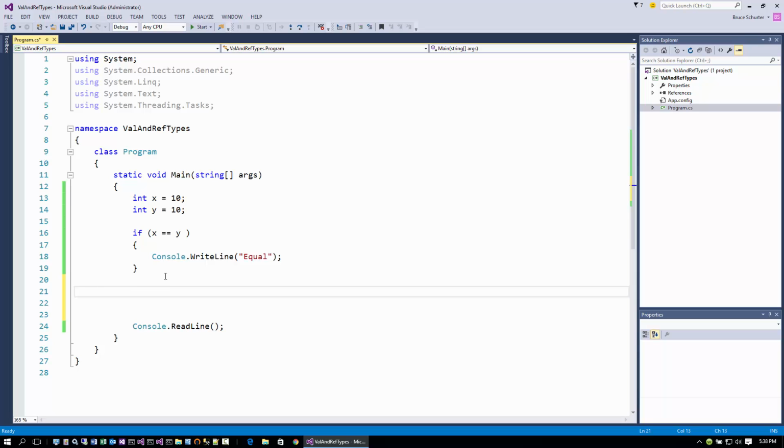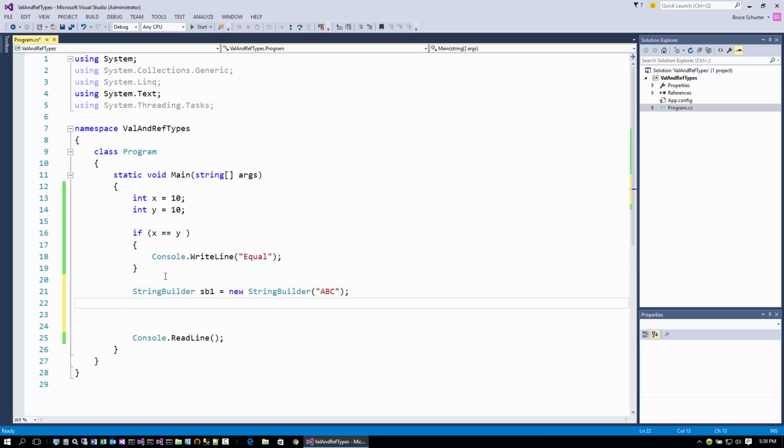What about reference types? I'm going to use a StringBuilder. The reason I'm not going to use a string is because a string is a special type of reference type in that it behaves more like a value type than a reference type. So the equals operator will compare contents, not necessarily memory locations. We'll get to that in just a minute. But let's just create a StringBuilder called SB1. We'll set it equal to new StringBuilder, and we'll pass in ABC. And then we can do another StringBuilder, SB2, and we'll also set that equal to ABC.